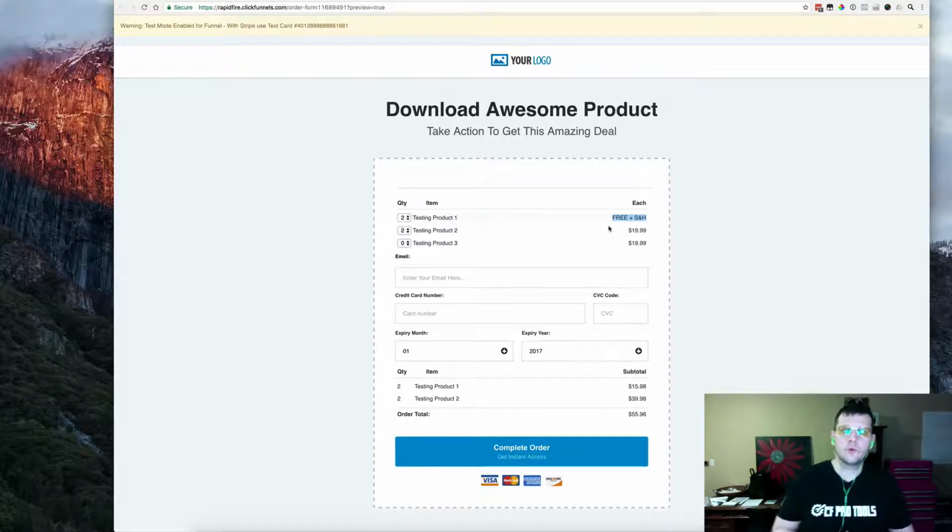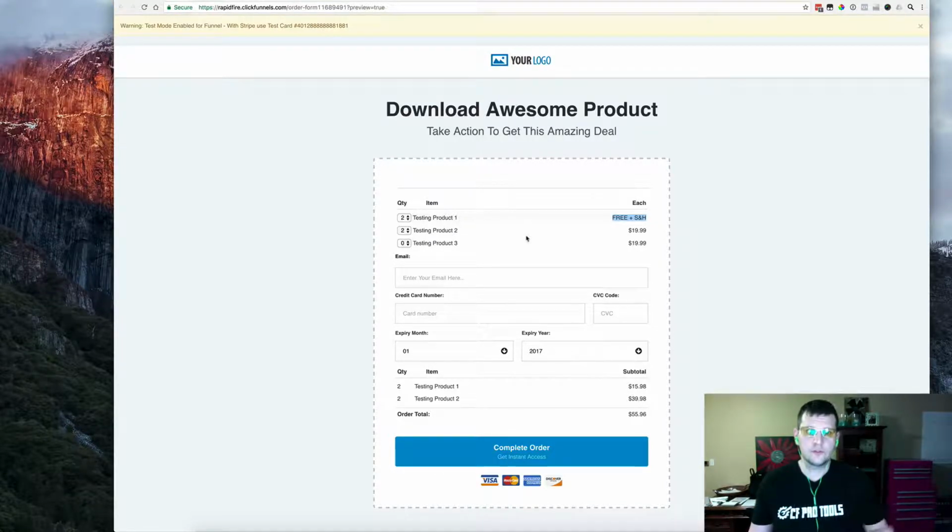So I'll step through and show you what that looks like inside ClickFunnels, and we'll step through and show you how to configure that for the script so that everything works properly. So this will be the same configuration for the order summary as it will be for the Facebook Pixel to fire. So let's jump in and take a quick look.